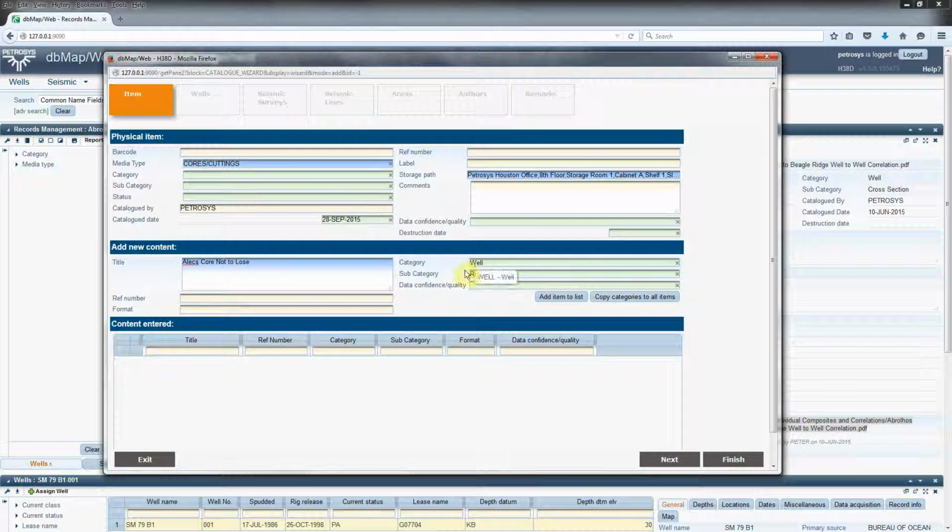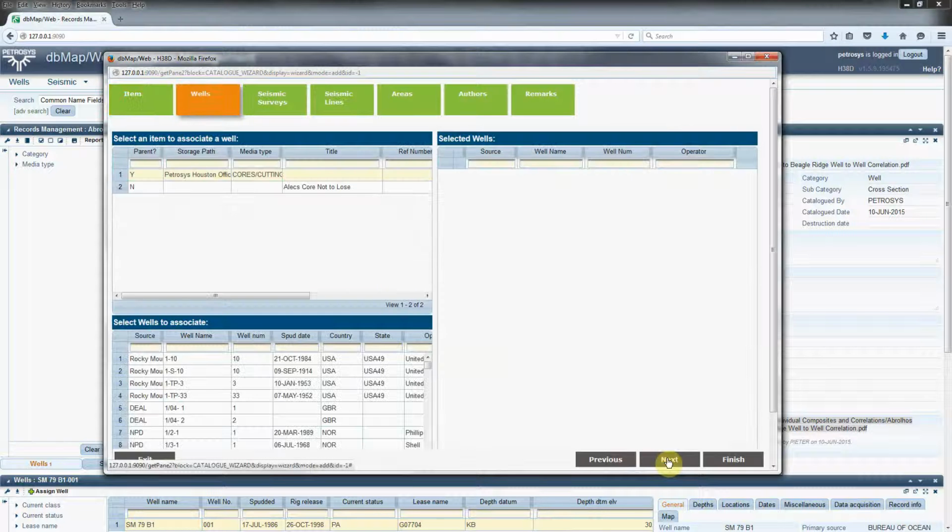But anyway, I'm just going to do this, and I'm going to say add an item to the list. Okay. If I'd like, I can keep adding in more items. I might have lots of cores I've got to get into the system, and I've just got the one. Right? So I've got a core defined. It's got a little bit of metadata defined with it. Now I just want to go to the next step.